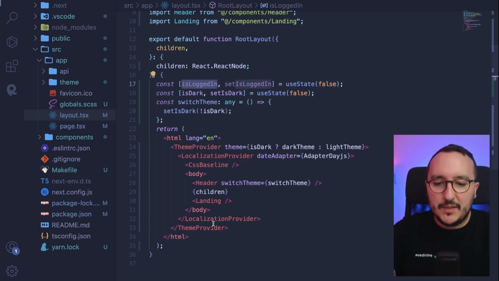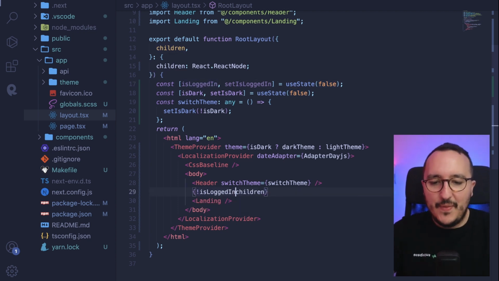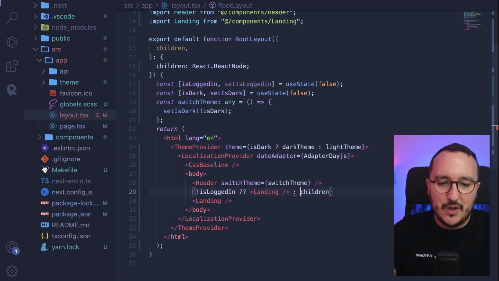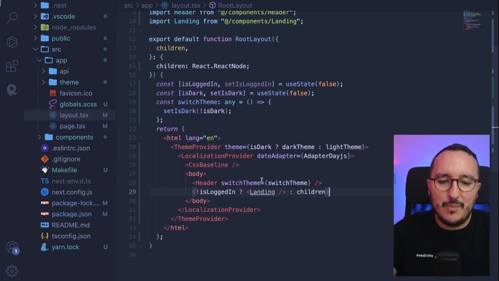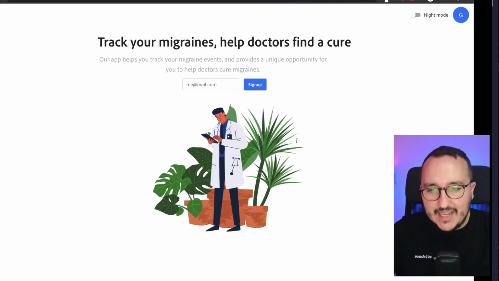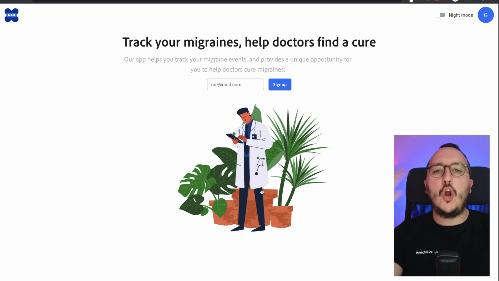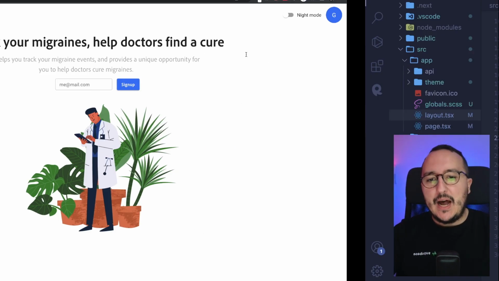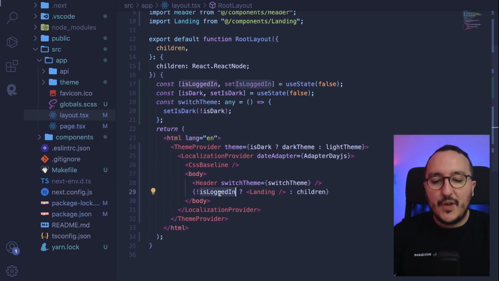So we are not logged in. If we are not logged in, what we want to show is the landing component. Otherwise, we're going to show the children. So I can remove this, and when I get back, here we are locked on this landing component. And this is what I want for now. I just want to have this. Right now we've got our landing page because we are not logged in. Otherwise, we would get the children.